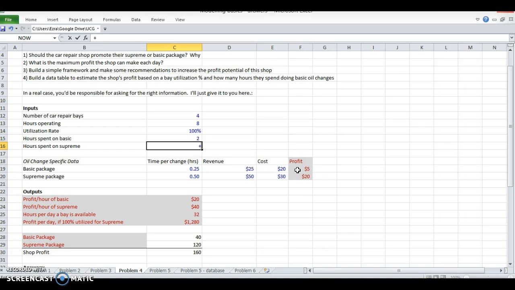So what I'm going to do is change the hours spent on Supreme to be the hours per day minus the hours spent on Basic. So that way we can't mess up, right? Based on the utilization rate, we have a total number of hours to spend on basic and supreme. So now let's change this utilization rate. Our profit didn't change. That's not right either.